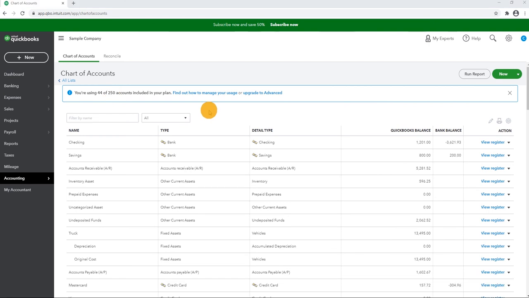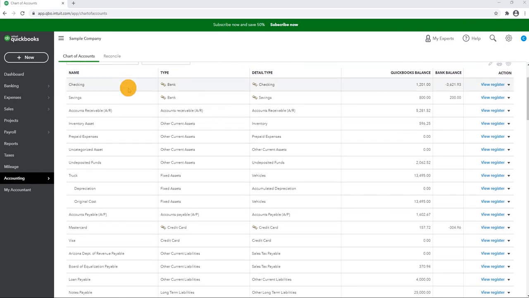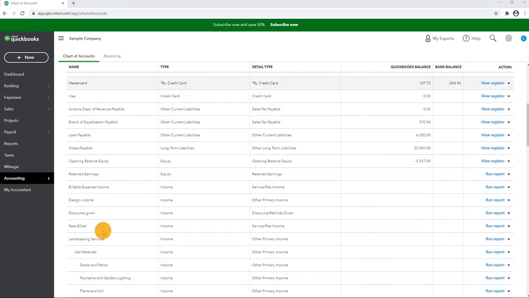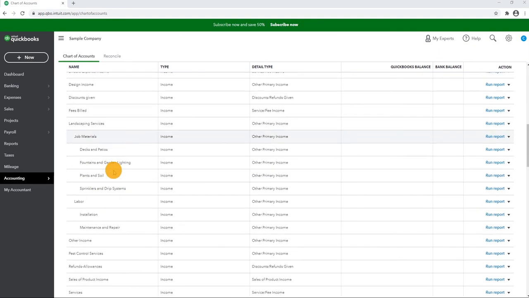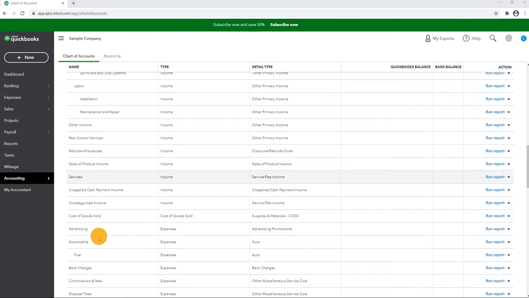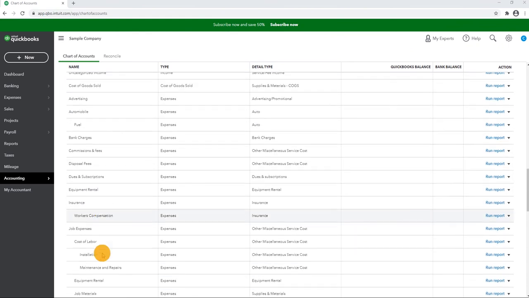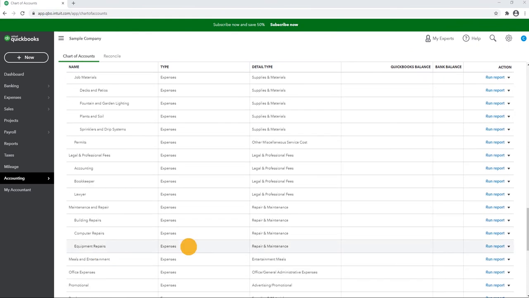So let's take a look at what kind of accounts we have. So typically we have assets, then liabilities, equities, followed by revenues, and the expenses accounts. This is the typical setting.